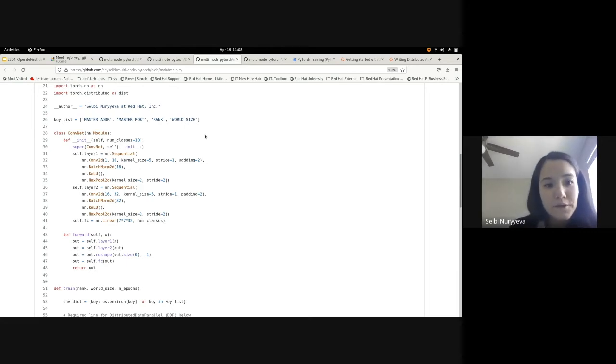Each GPU is on a separate node. And we give the ranking for each GPU from 0 to world size minus 1. So rank 0 will always be the master one, and whatever other ones will be the worker nodes or worker pods. In this case, we also specify the master address, the IP address of the master one, which has the rank of 0, and the port number.